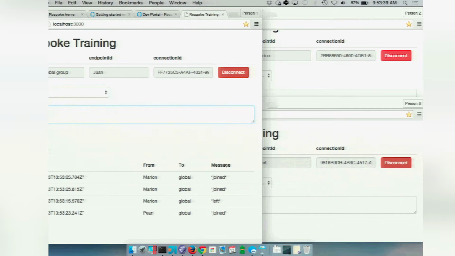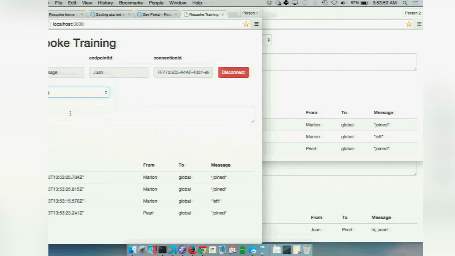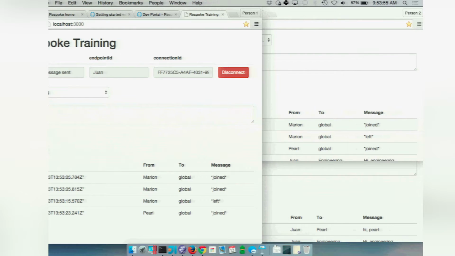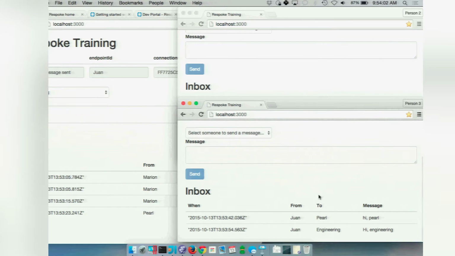So once again, you can send a message specifically to an endpoint. You can see Pearl receives that message. Juan does not. If I were to send a message to the engineering group, this message is delivered to all the members of that engineering group. And you can tell when you receive the message, in terms of its addressing, that it was from Juan and it was sent to engineering, as opposed to from Juan and sent to you individually.